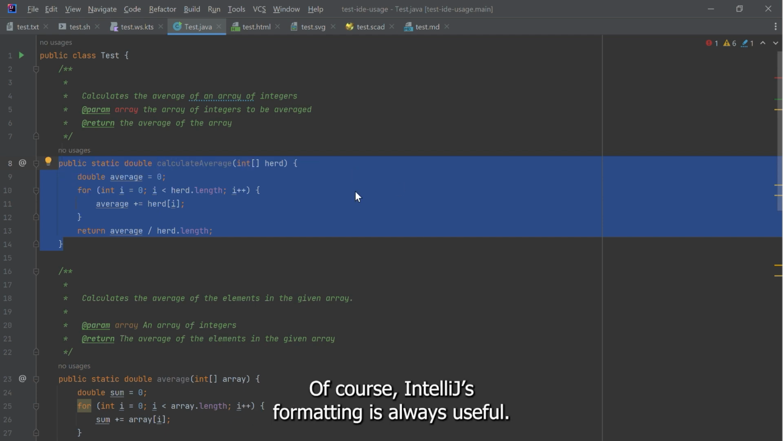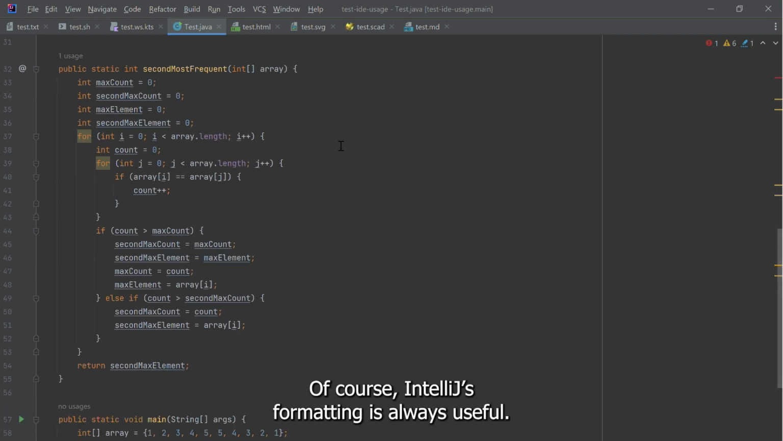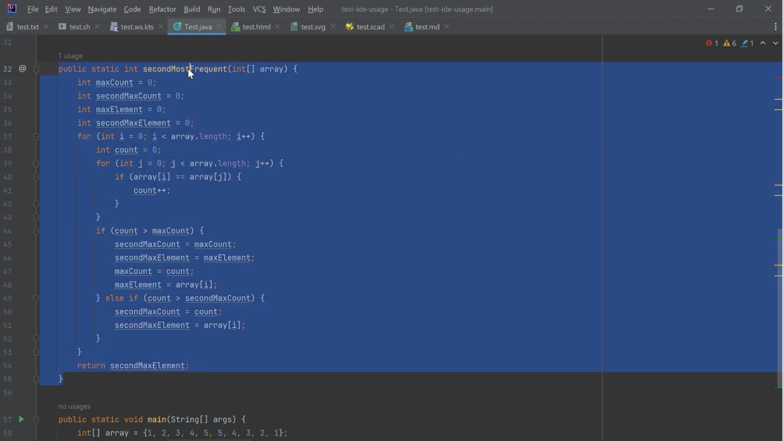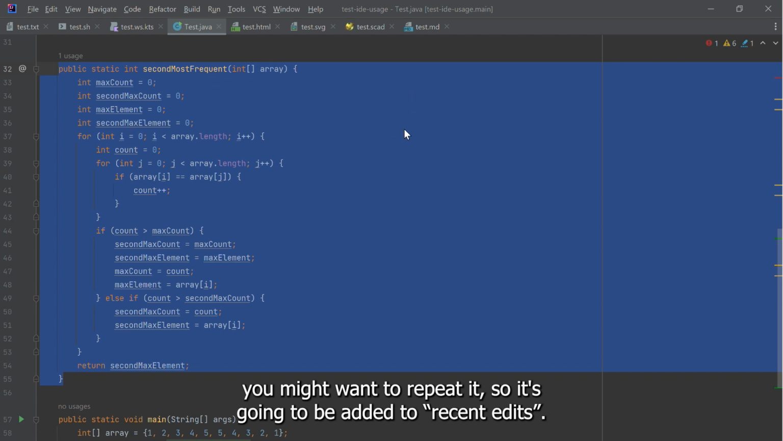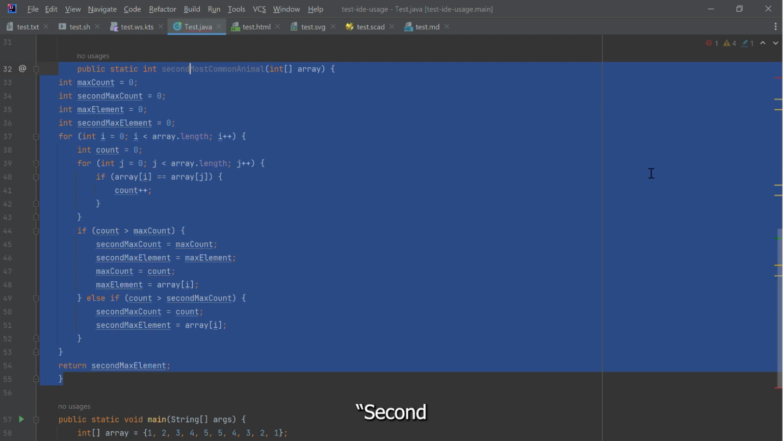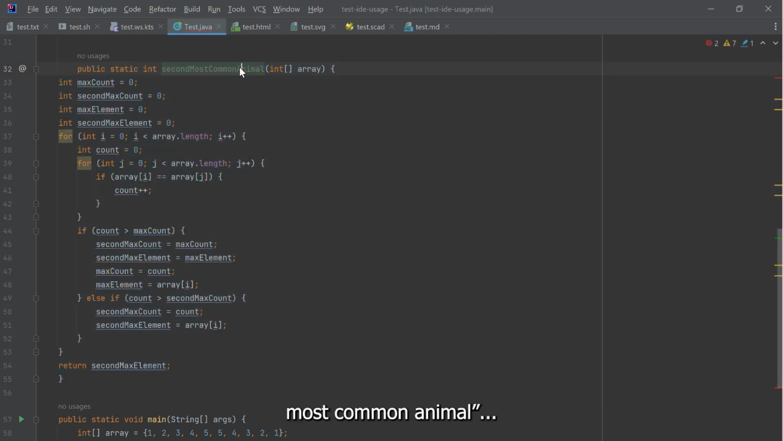Of course, IntelliJ's formatting is always useful. And another cool thing is once you do one edit, you might want to repeat it, so it's going to be added to recent edits. Second most common animal.